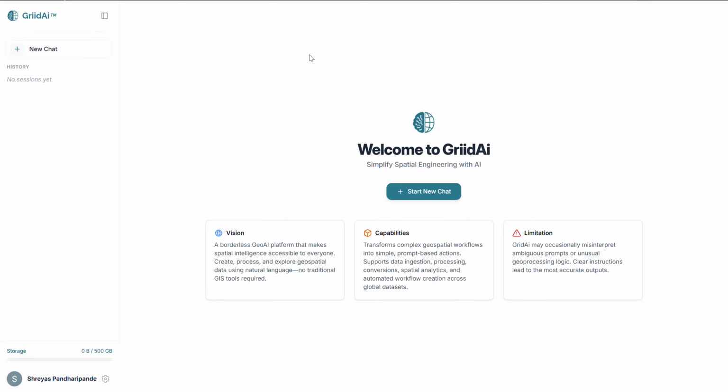To a new demonstration of GriidAI, an advanced geospatial platform designed to perform a wide range of GIS and remote sensing operations through simple, intuitive instructions. In this session, we will explore how GriidAI enables users to seamlessly work with vector and raster datasets.